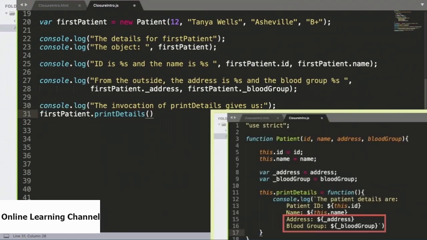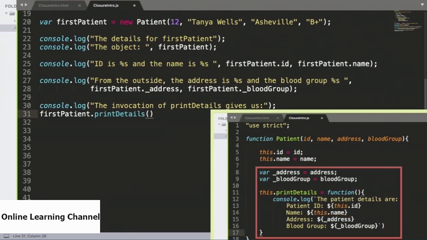Bringing up the function definition, you can see that the address and blood group variables are not accessed using the this keyword since they are not part of the object, but in fact referenced directly, since they are part of the closure which includes the print details function.